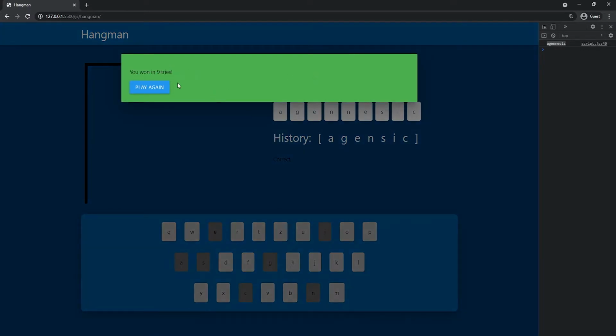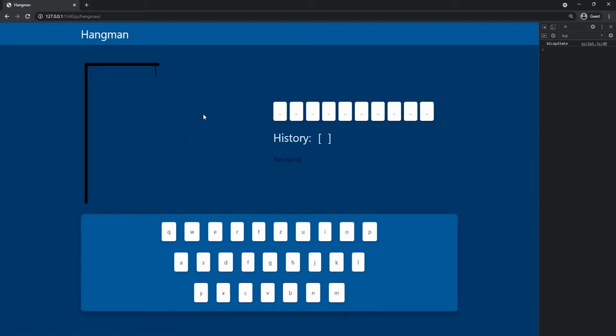So we have won the game, the background is green, and it displays the number of tries. Basically every time we press a key or click it with our mouse, the number of tries is incremented. And it's the same button as before: we can play again and the app refreshes. So that's it. Let's start coding.